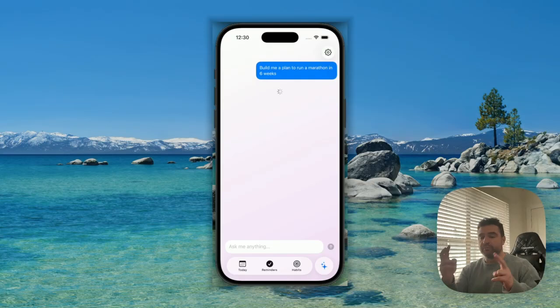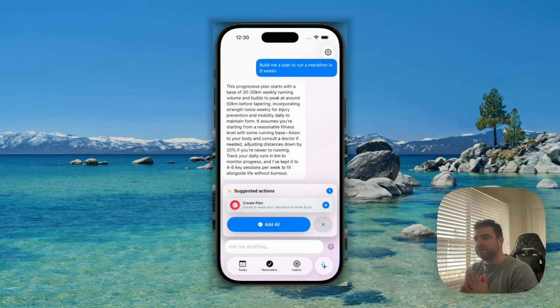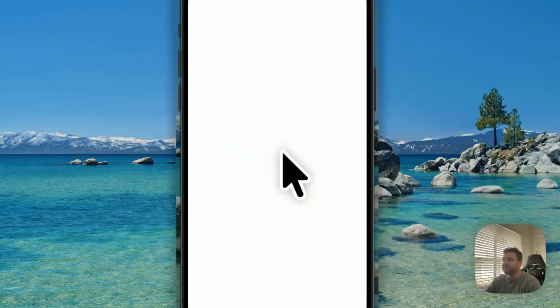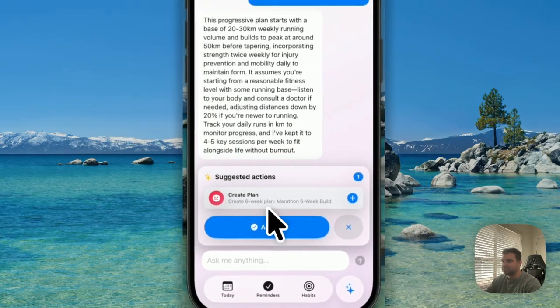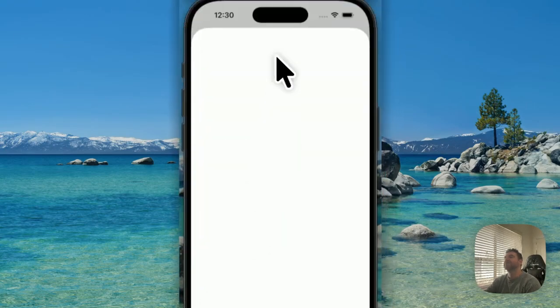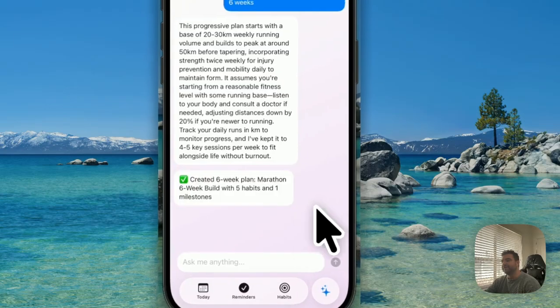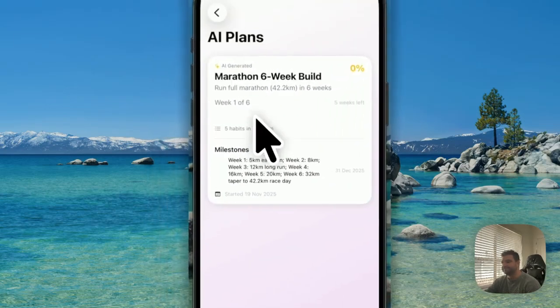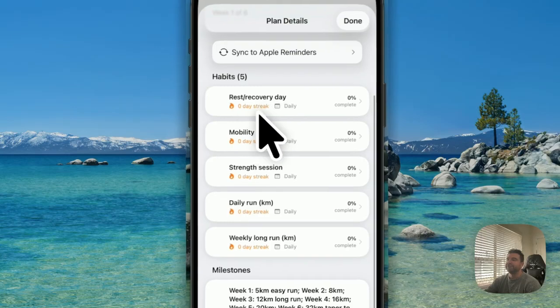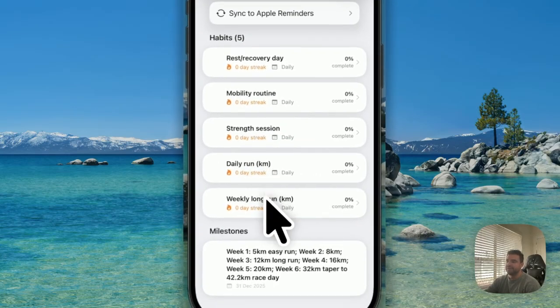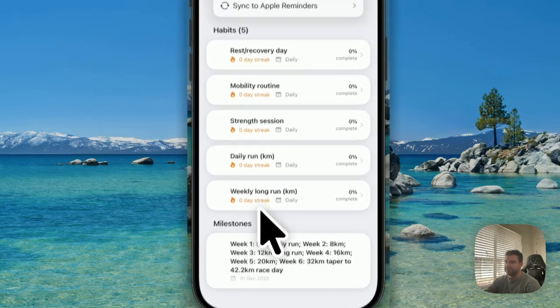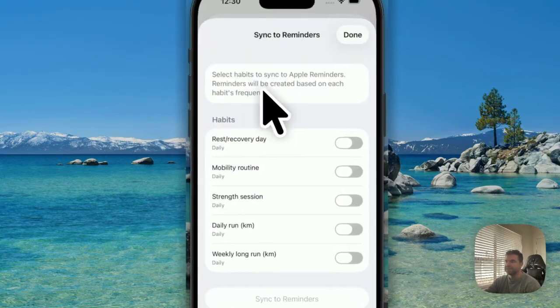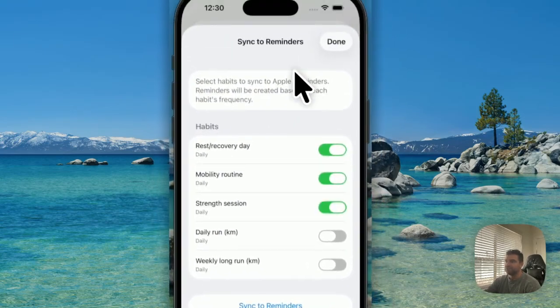So this can connect to your Lumora Labs. So Lumora Labs is the company. Lumora Labs creates Macro, creates Micro. And you have a Lumora Labs account, which then connects all the apps together. So if you go in here, it'll give you a 6-week plan. Again, this is very buggy at the moment. But if we go habits, all plans, recovery, mobility, strength, daily one, run, weekly, long run, and then it'll give you different things. You can sync it to Apple reminders, rest, whatever you want to do.